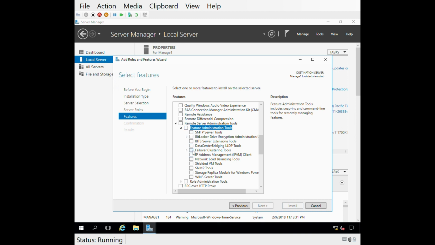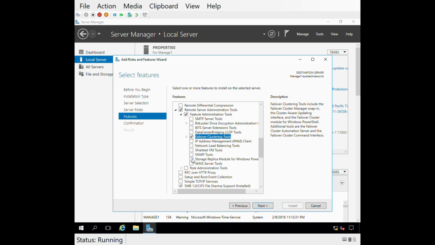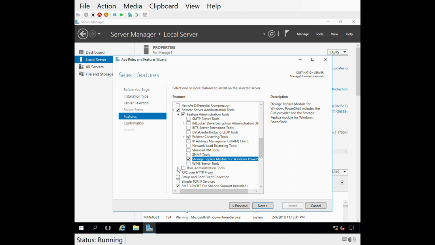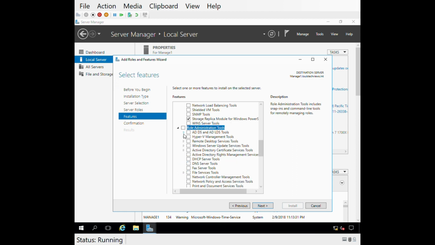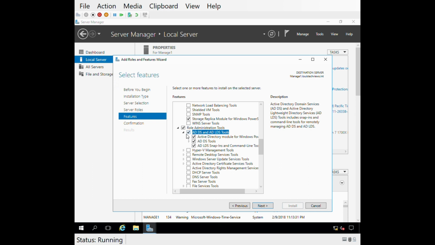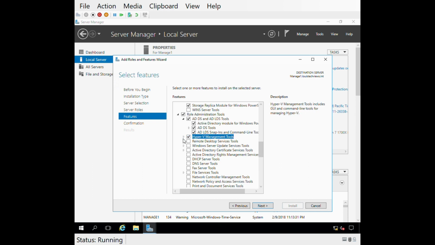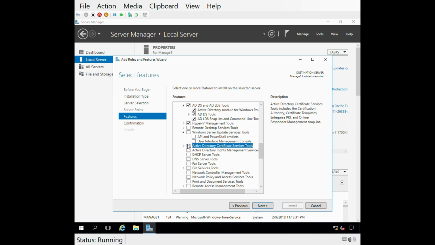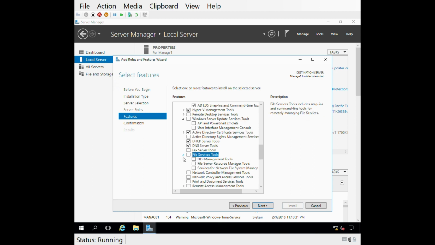So I probably will do things related to failover cluster management. I may explore some storage replica. Not really doing anything with Windows Server Backup, so I won't mess with that. For Active Directory, I want all of the Active Directory tools. I want all of the Hyper-V tools. For the purpose of this, I won't really do anything with remote desktop services quite yet. Some WSUS, no. Certificate services I will need. DHCP I want. DNS I want. File services tools, no, I don't need any of those for now.